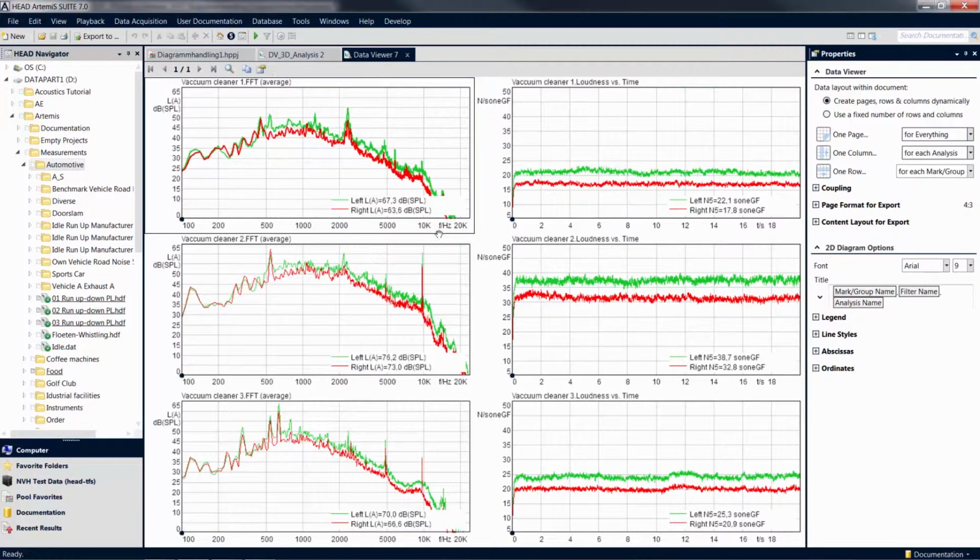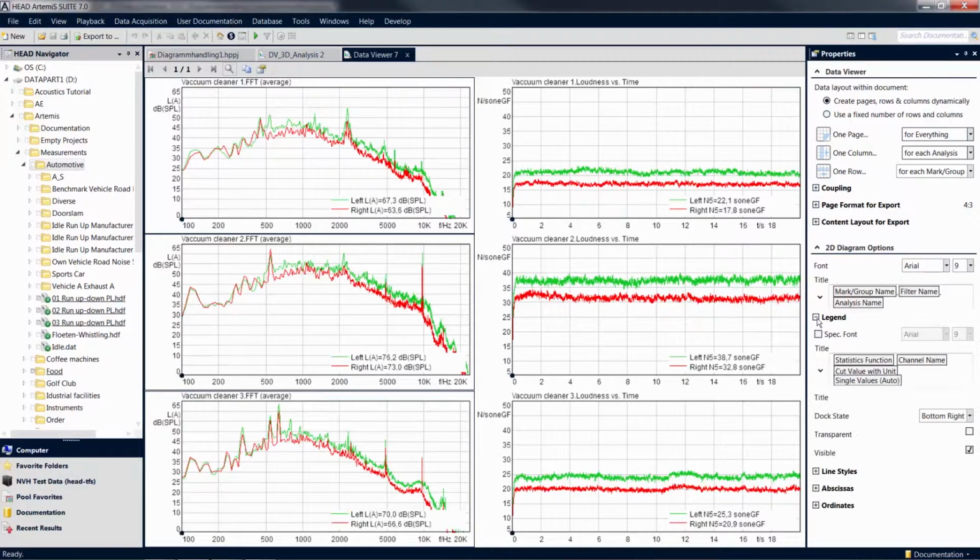If you want to change the appearance of several diagrams at once, select all of these diagrams while keeping the Control key pressed. The changes you make now will be applied to all selected diagrams. Under Legend, you can change the position and the font of the diagram legend. The Transparent option is particularly useful if the legend covers parts of your result curves.